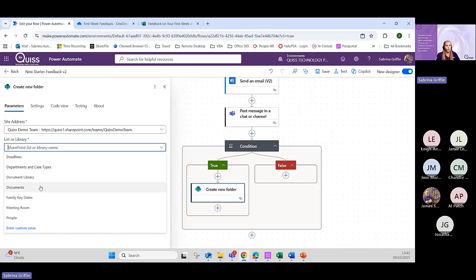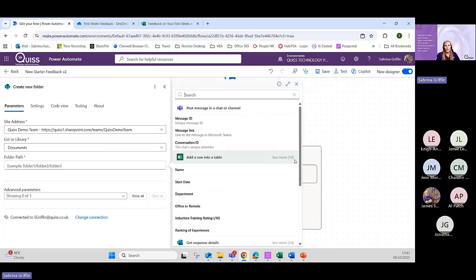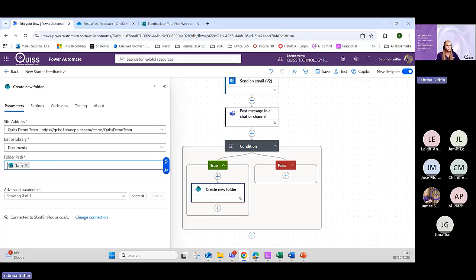So it's within documents. And then in the folder path, I can use my dynamic content as well. I'm going to go to get response details, use their name. And I'm just going to put general before it because it's in the documents document library. It's then in the general channel, and then the name of the folder is going to be the name of the individual that submitted the response. So that's going to create the new folder within SharePoint and within Teams.